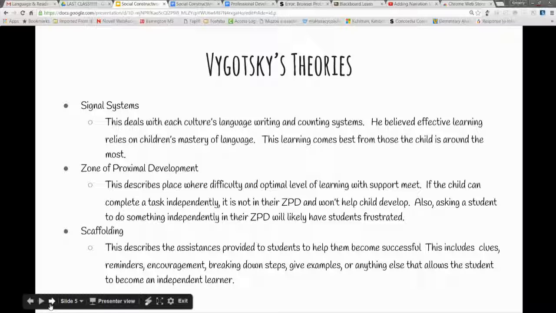The last thing that he really believed in was scaffolding. Again, something that we've heard a lot as well. Basically, this is the assistance that students get in order to become successful. And that could be anything from reminders, even encouragement, breaking down steps, giving examples. All those things that will allow the student to become an independent learner are things that scaffolding provides.